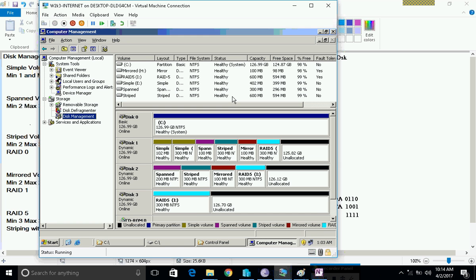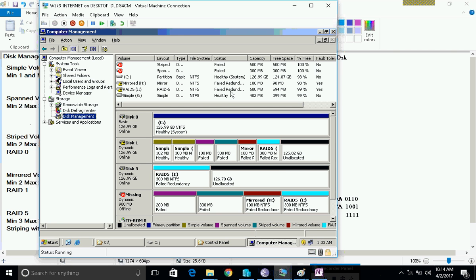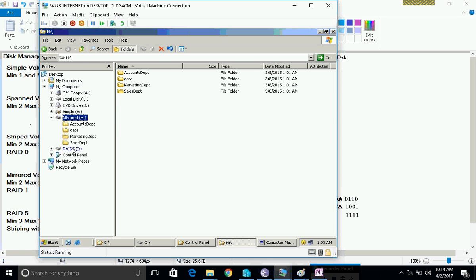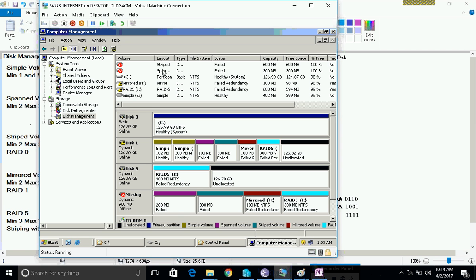Simple will still show healthy. Spanned and striped will show failed. Mirror will show failed backup, failed redundancy. See, mirror and RAID 5 are still available. Who is missing from here? Spanned and striped. Why does nothing happen to simple? It is not participating in the second hard drive. Now how can we revive striped and spanned? Not possible.